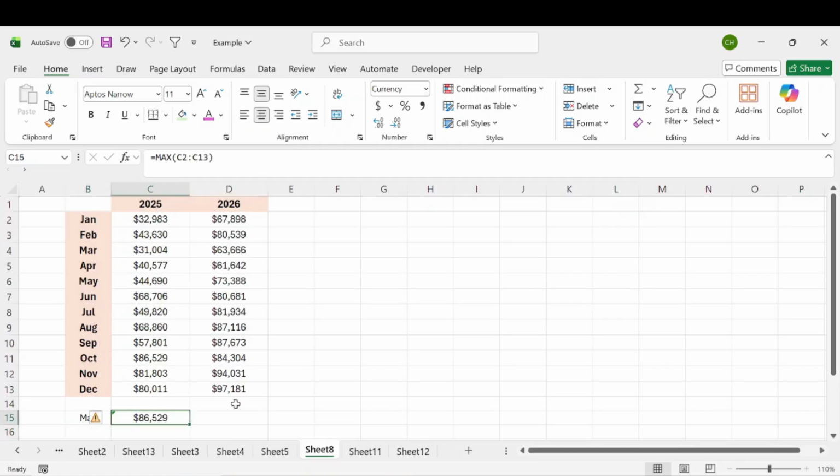Now for 2026, we know that that should be this 97,000, so we can simply click in this bottom square, drag that across, and that will show 97,000.